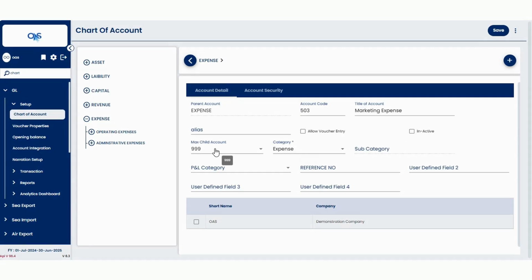A category can hold its child accounts. In this field, we set a limit for the maximum number of child accounts in this category. The next drop-down is for selecting the main account category, which is expense in our case. The subcategory field remains inactive for account types that do not allow voucher entries. The next field is for selecting the P&L or profit and loss category. This field is used to define where a specific account or category will appear in the profit and loss statement.